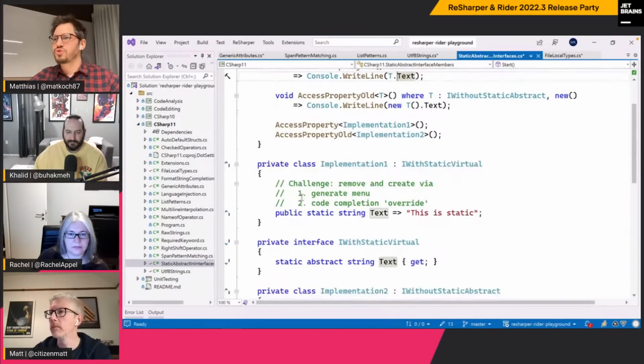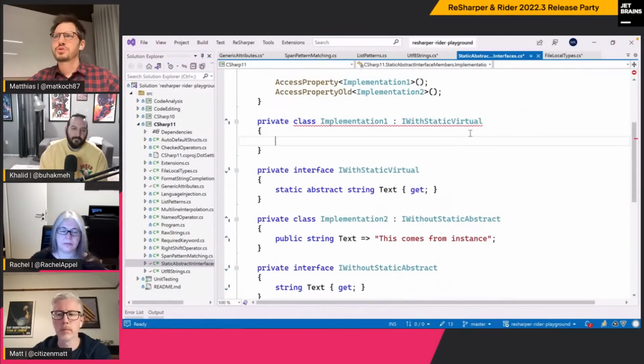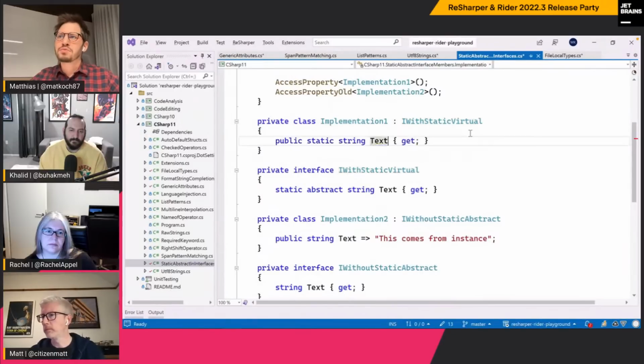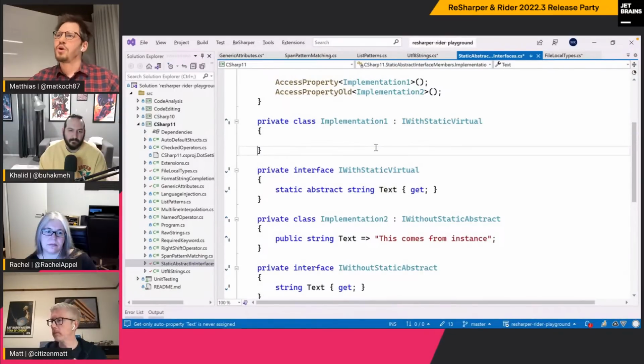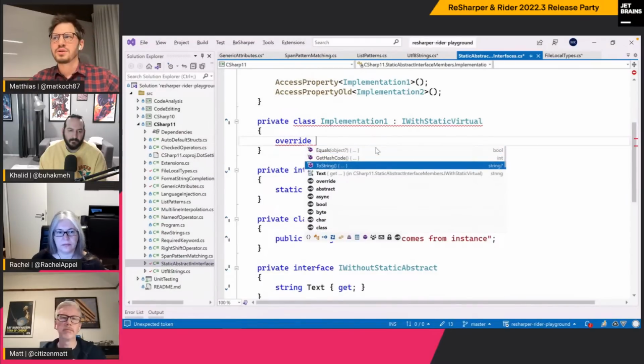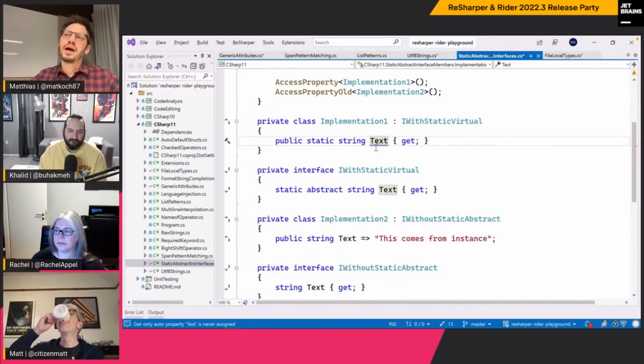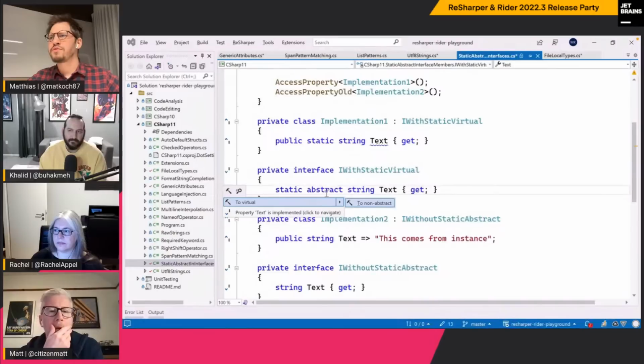Okay, wrong completion. What we added here is, or basically we just completed existing features. Like for instance, we have the generate, which will generate the static member, or also, and this is interesting because it doesn't actually use the override keyword, but still it will trigger. So you have code completion to implement the Text property, and then it creates it like this. Also, from here, there are a couple of context actions for the static abstract member, so you can convert it to virtual or to non-abstract.